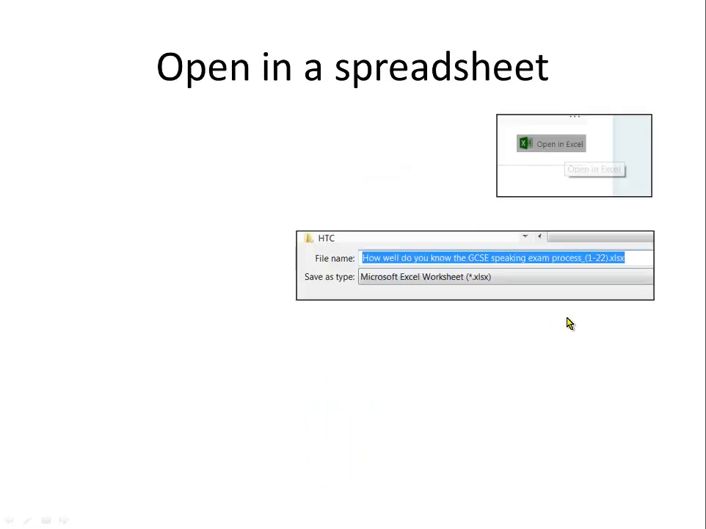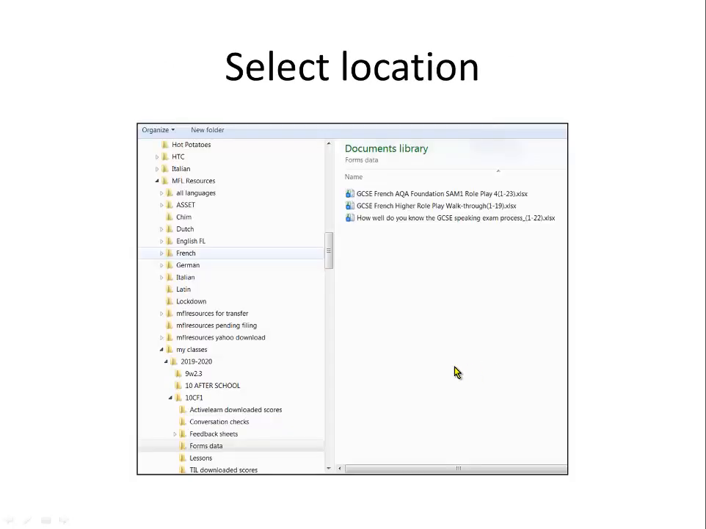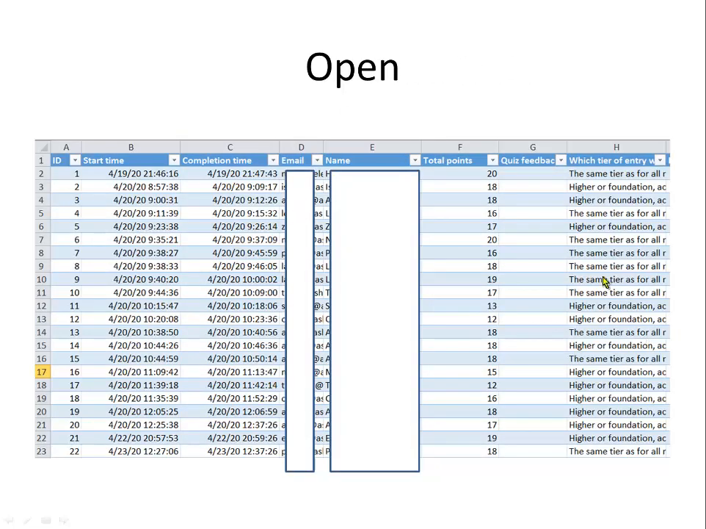The bit I like best is this. You can open the scores in a spreadsheet. So you would click on Open in Excel. There's the file name. It's an Excel spreadsheet. You do your usual deciding where you wanted to save it, and then you can open it. And this is where I think it's fantastic.